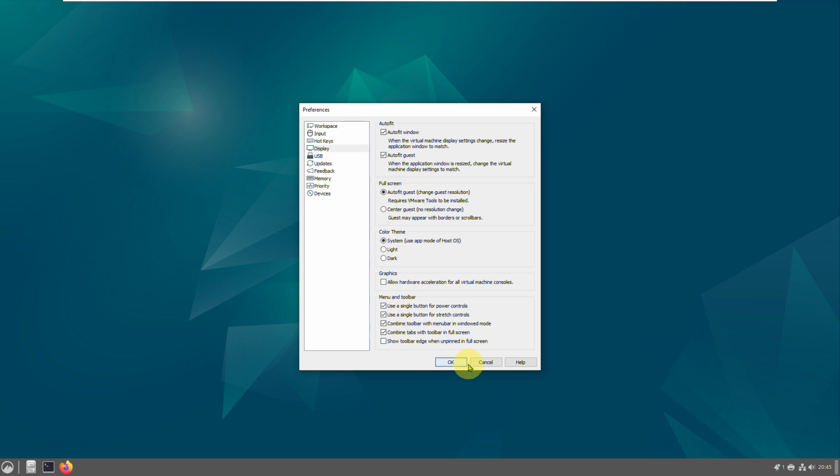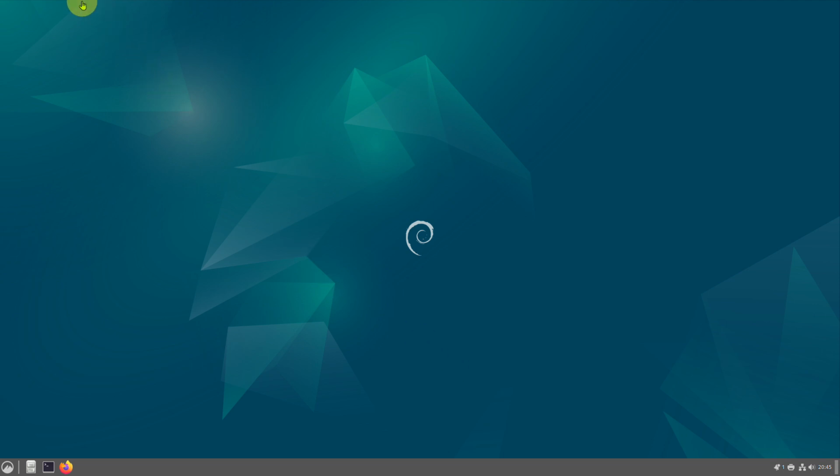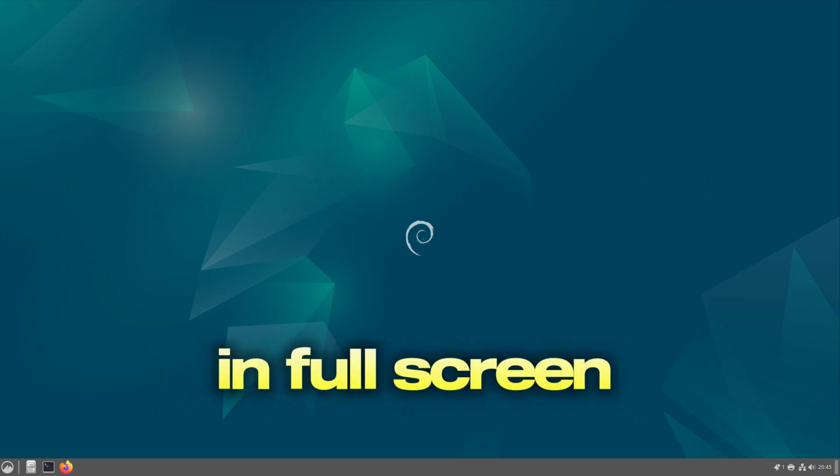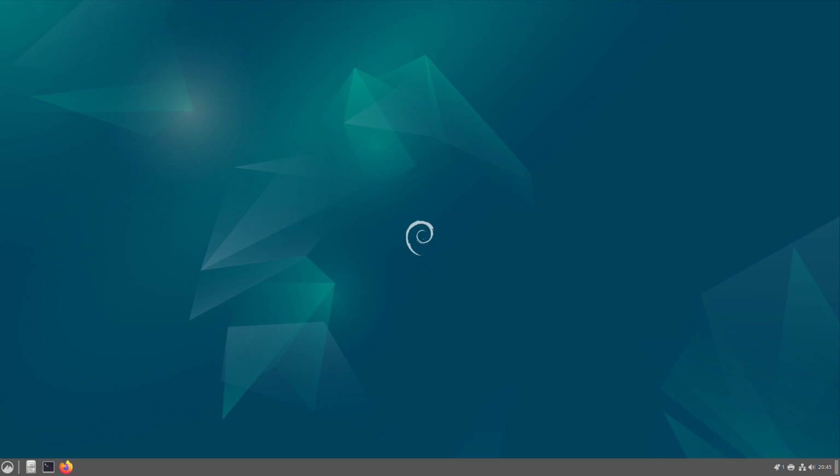Make sure to uncheck this option. After that, simply press the OK button to save your changes. This will ensure that the toolbar is completely hidden while you're in full screen mode. Now, you can enjoy an unobstructed view.